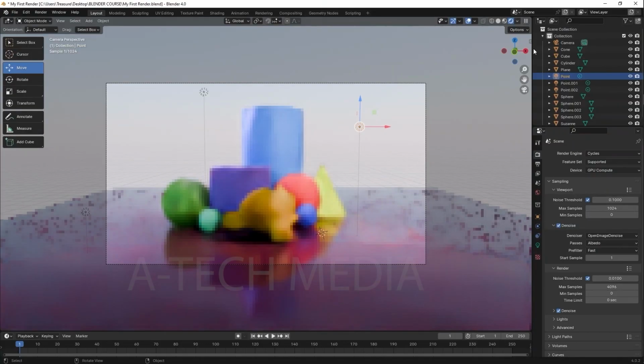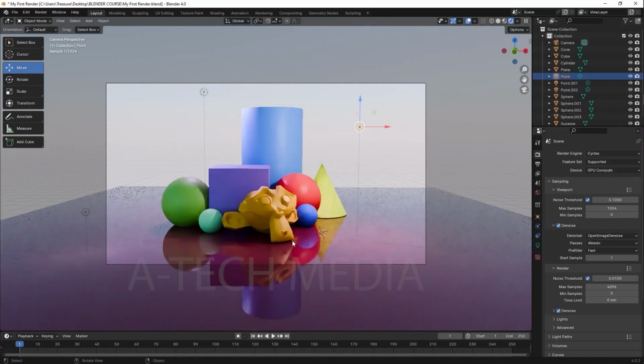However, your render preview will take longer when you enable the denoising. So it's best you disable it when you are just moving around the viewport. Just leave it enabled when you are about to render. So you'll notice that it's rendering here a lot faster. It's processing a lot faster.